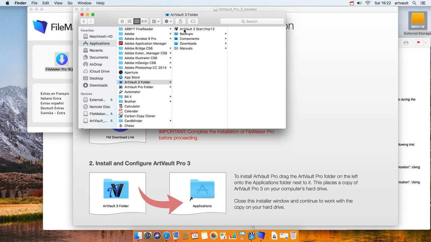We always recommend that you drag that to the dock for easy access. So just drag the ArtVault 3 start. You have to drag it onto the right side of the divider in the dock. From here on now, you can just click on ArtVault Start in your dock and ArtVault will open.